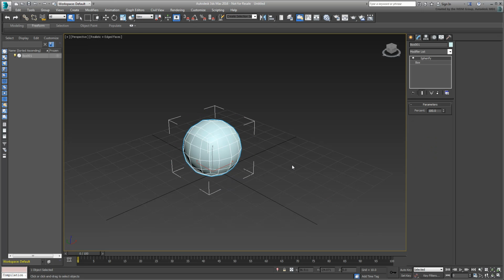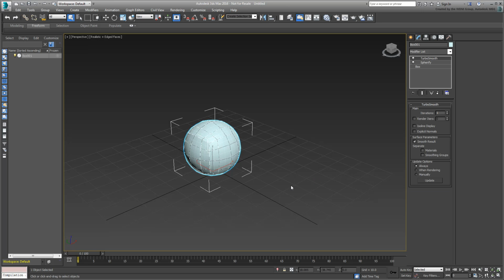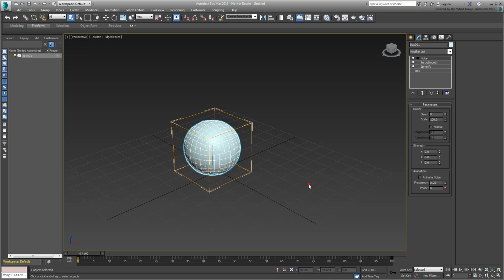Pressing X again would enable you to add a TurboSmooth modifier, and pressing X one last time enables you to add a Noise modifier. You would still make adjustments in the panel on the right, but the process of adding these modifiers was a lot faster.